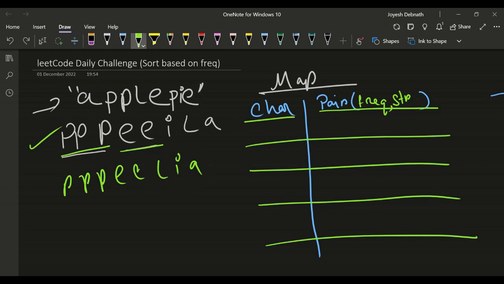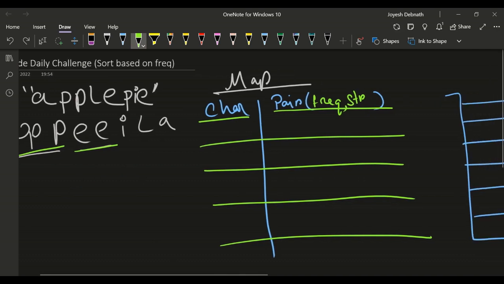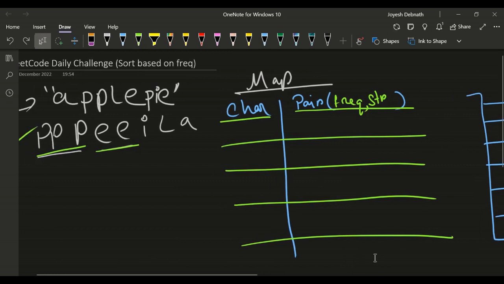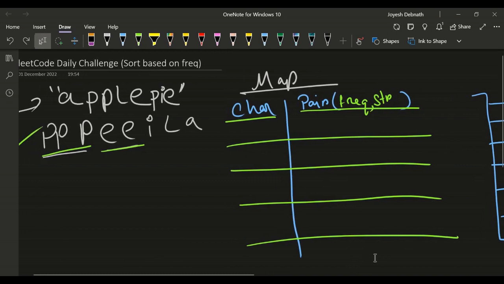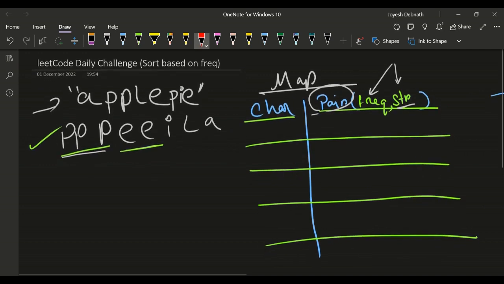So how do we solve this problem? I came up with an approach which is a map based approach, a hash map. We need to maintain a hash map of character and pair. So the key will be the character and the value will be a pair. And what is this pair? The pair will be a pair of frequency and str, a string. I'll explain this in a few moments. What will this pair be helping us with? So let's first go with the dry run.